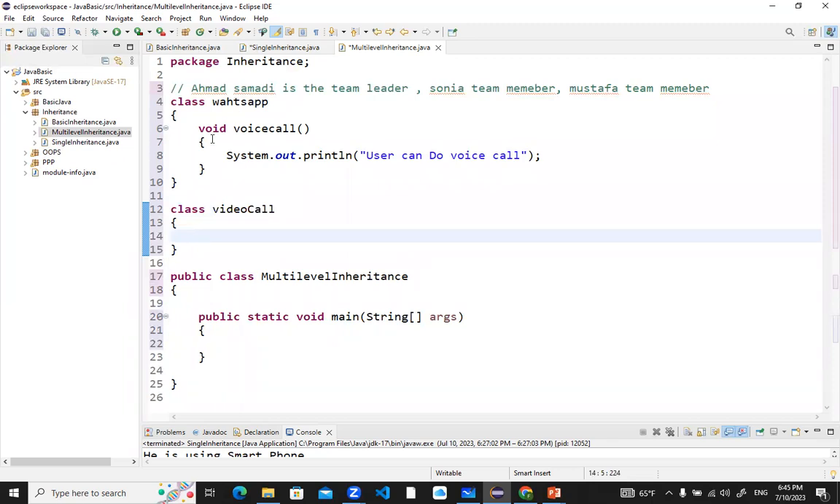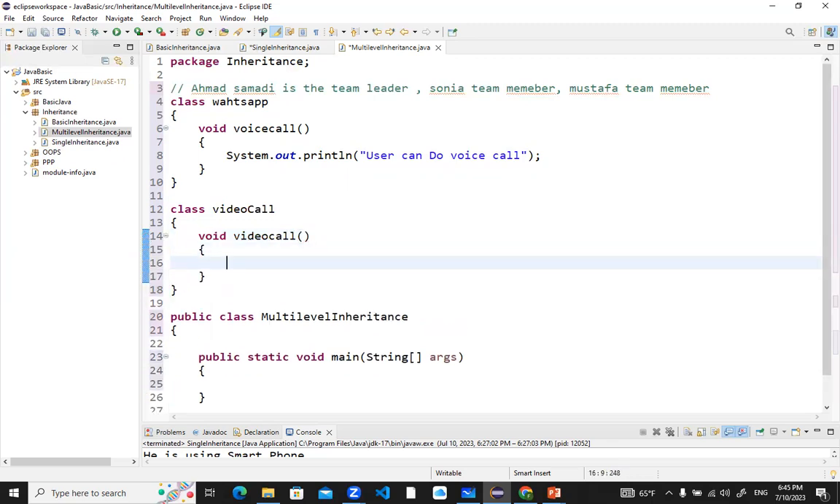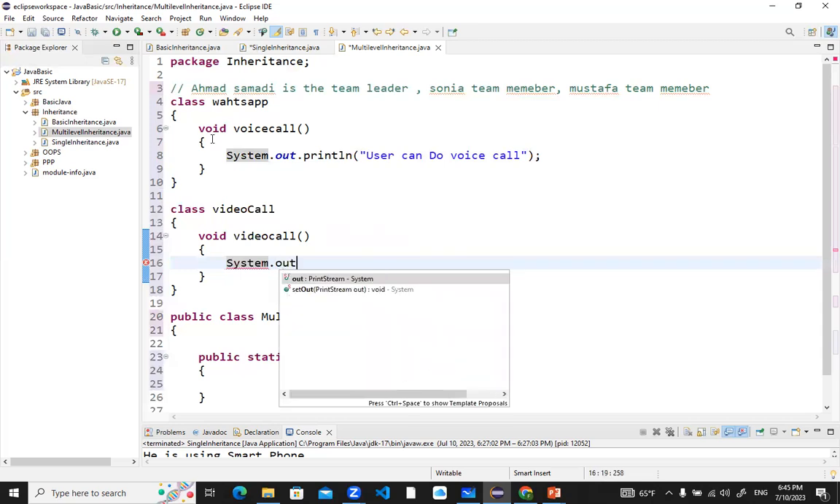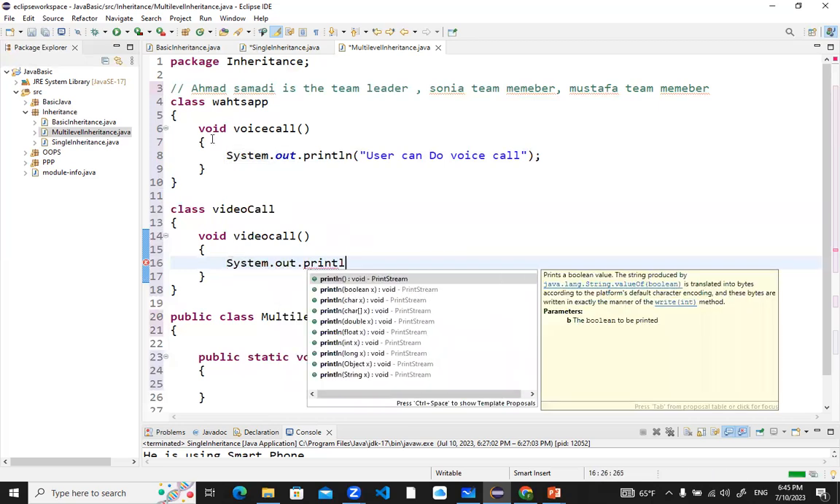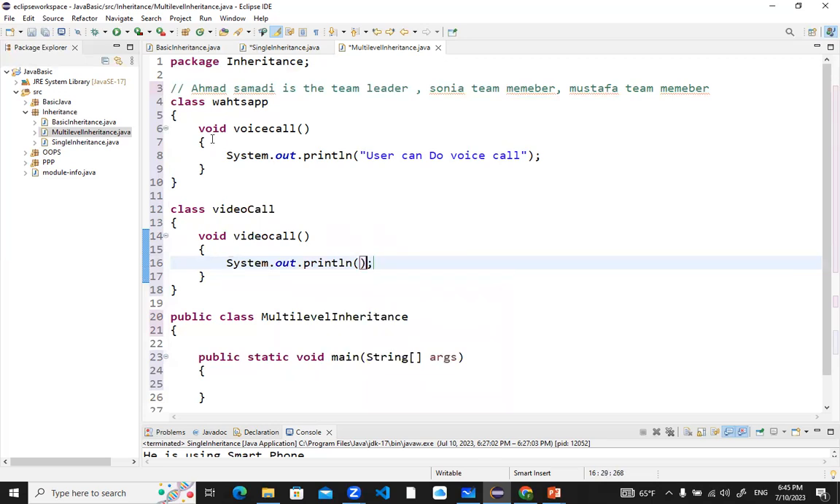Now we can create a method, the video call method. Let's create system.out.println. Now Sonia will print that the user can do video call.